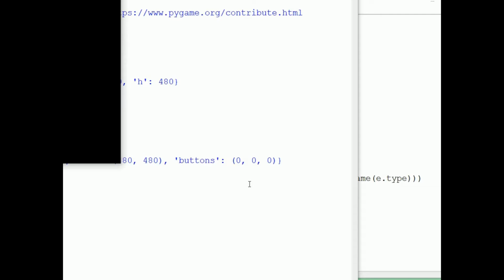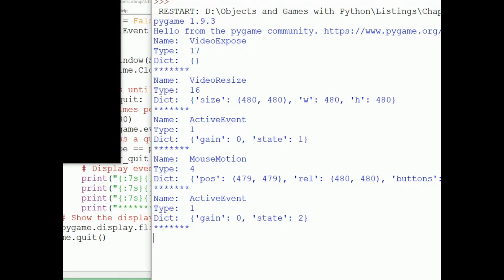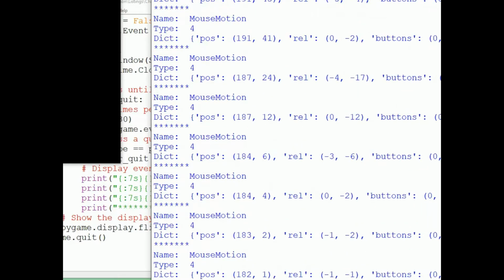Okay, so when I first run the program, I haven't done anything yet. And I see these events named video expose, video resize, and active event. The first two, video expose and video resize, are put on the event queue by the set mode function, the one we call when we create a window. The active event is put on the queue when our window gains focus or becomes the active window, the one in front of all the other windows.